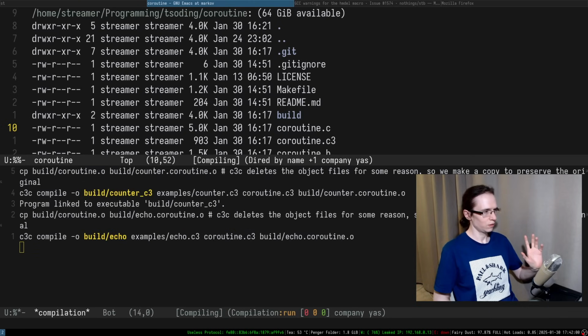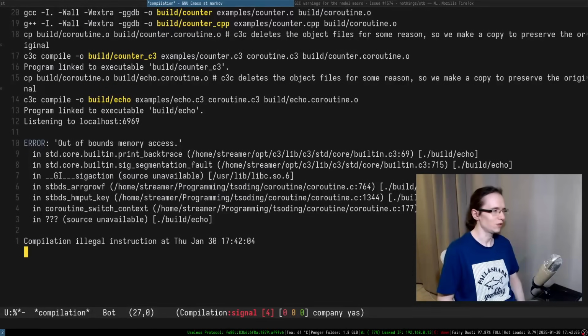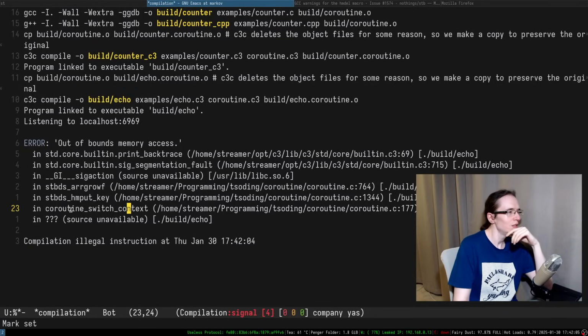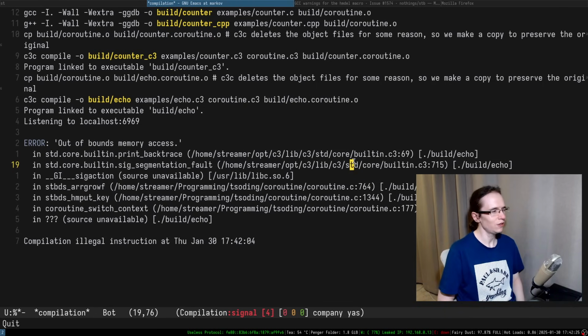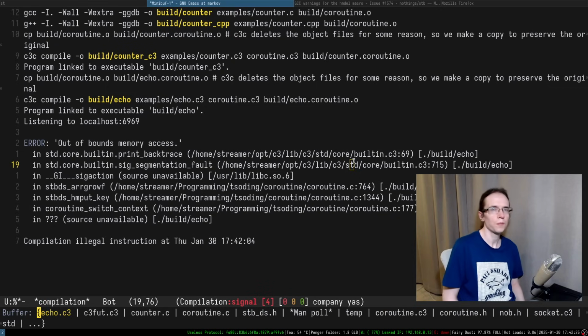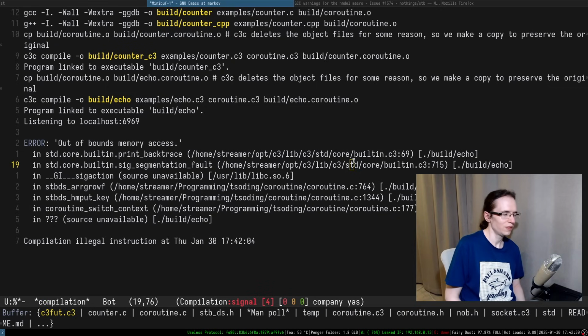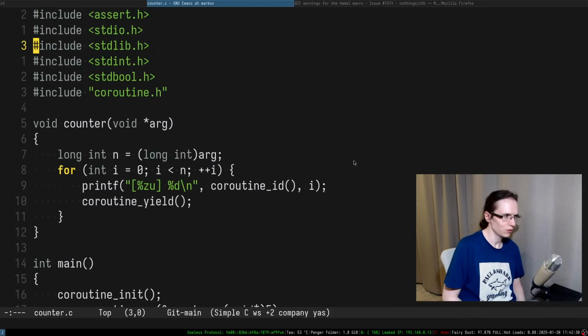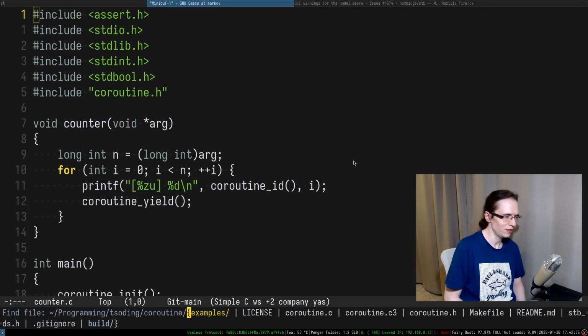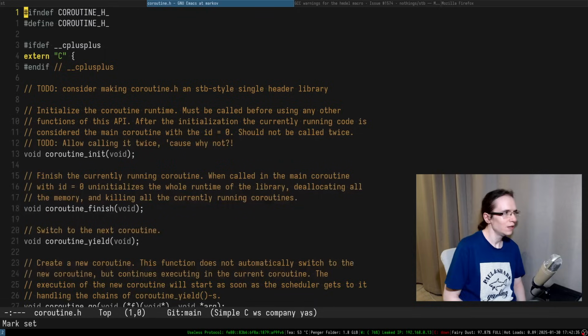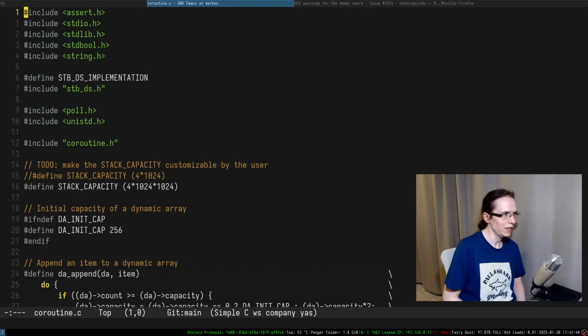Okay, let's just jump into it. Let's go. Okay, so out of memory access, understandable. It went into switch. It tried to switch the context. That's understandable. And it actually went into stbds put key, something like that. So it actually went into pretty nasty places. I wonder if this is because we ran out of memory. Maybe it wants a bigger stack, right? Let me take a look at what size of stack we have in here. coroutine.h, not really .h, but .c.